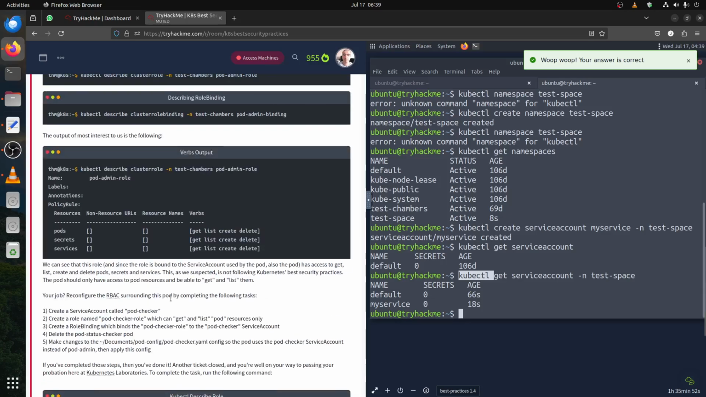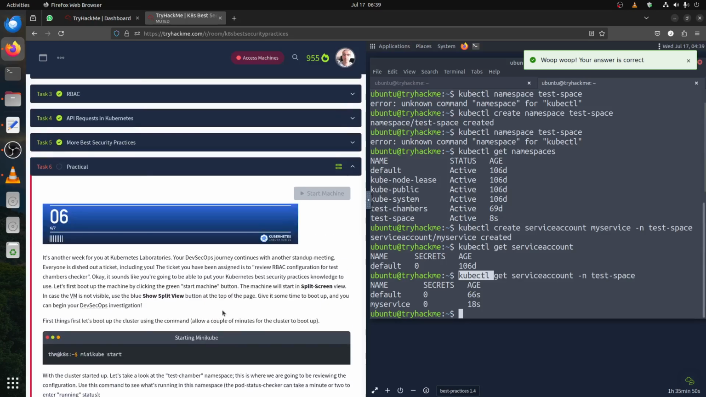Now, here's the scenario. It is another week for you as a Kubernetes laboratories engineer. Your DevOps journey continues with another stand-up meeting. Okay, you got a ticket assigned to review the RBAC configuration.